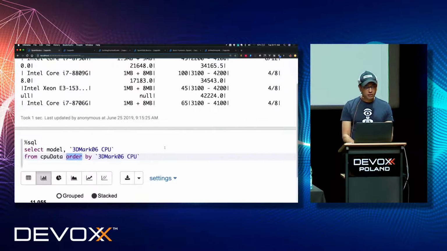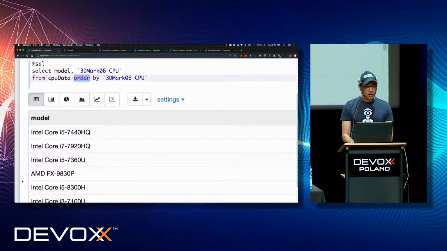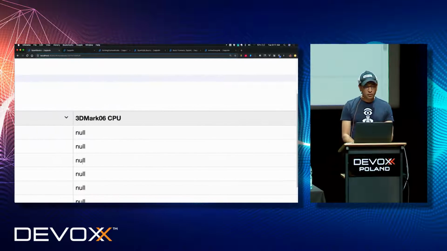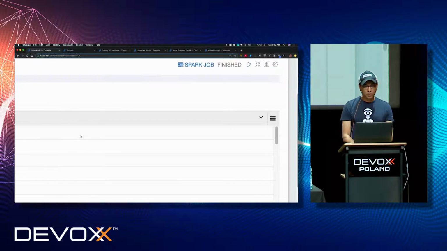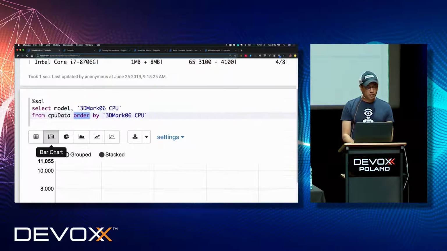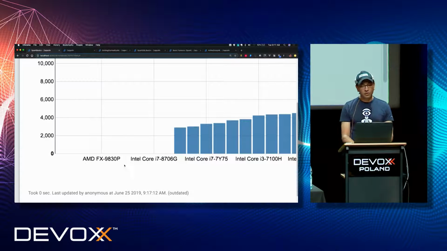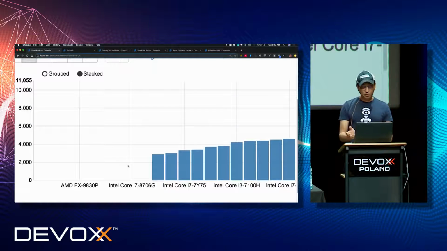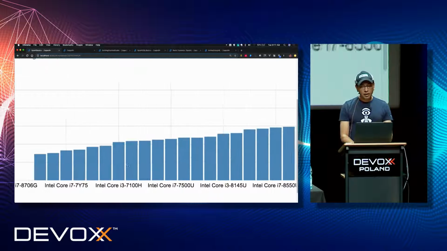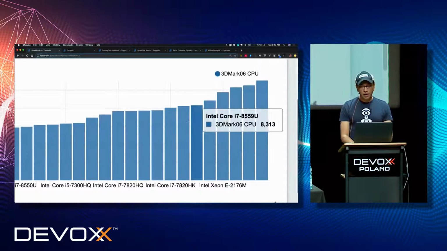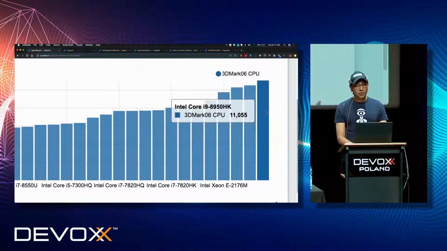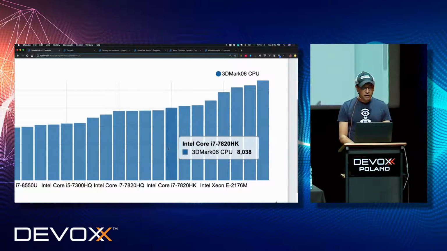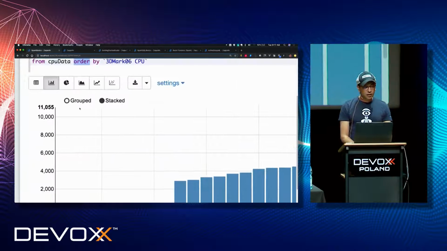That'll take a second to run. And we can look at the data in tabular format if we wanted to. So you can see that, ooh, that should not be null. Okay, try this again. There it is. Some of the values are null because maybe that specific data was not available for that CPU, but if we look at this specific output, we can see that the Core i9-8950HK has the highest CPU mark, and so on. We can also look at this in a slightly different fashion if we wanted to.